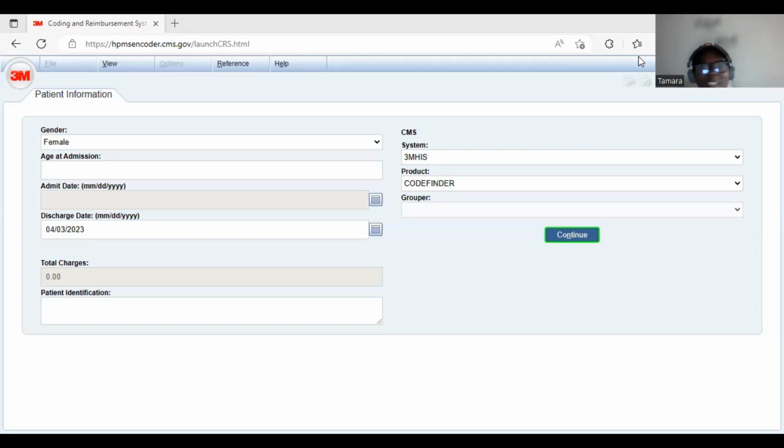You can't see me because I have my screen minimized, but today I want to do a quick test drive through the 3M coding and reimbursement system. This is similar to Codify, but quite different. I'm also going to let you know up front that we don't have access to all of the functionality of this program or the 3M encoder, but it's just to give you a preview or a trial run of how to access it. For those of you who are currently working in coding roles, I'm sure you are very familiar with it and know that there are additional functionalities that come along with utilizing the 3M encoder.